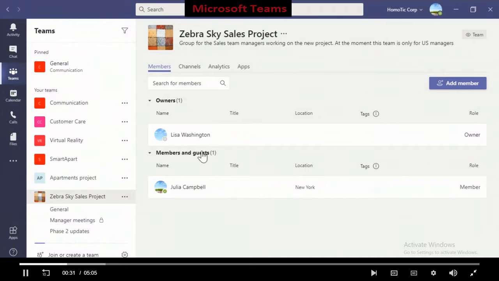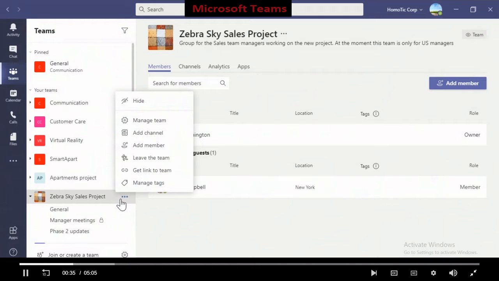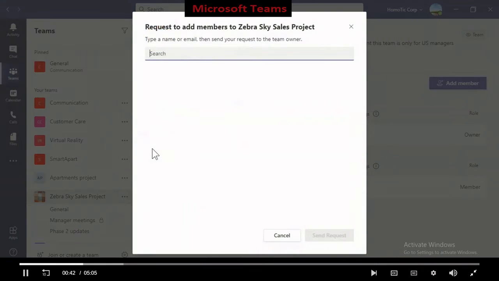To add a member to a team you are not the owner of, click the three dots to the right of the team's name in the navigation pane, and from the menu select the option Add Member, and a Request to Add Members window will open. As I am just a simple member of this team, I cannot directly add people. I must request for someone to join, and then that request must be approved by the owner of the team.